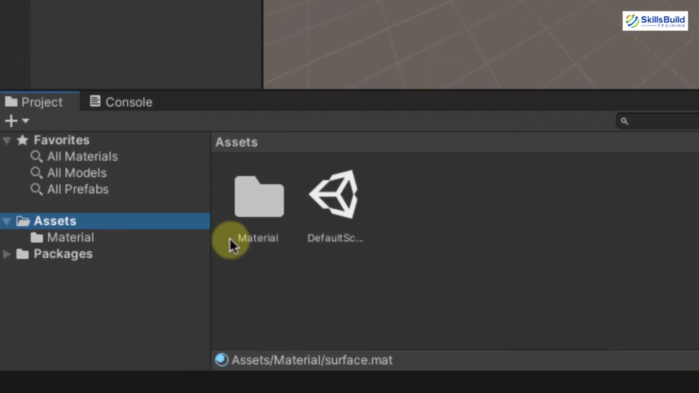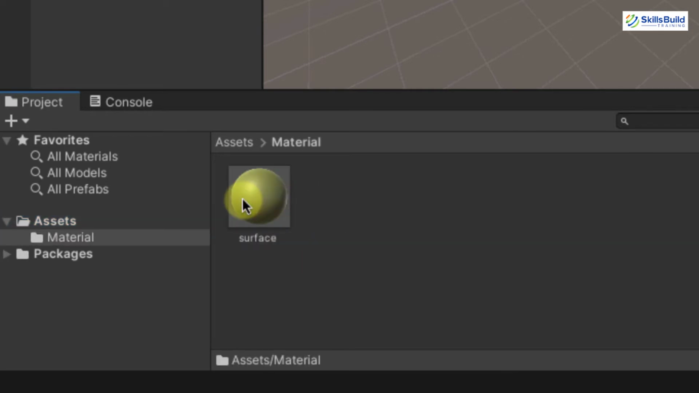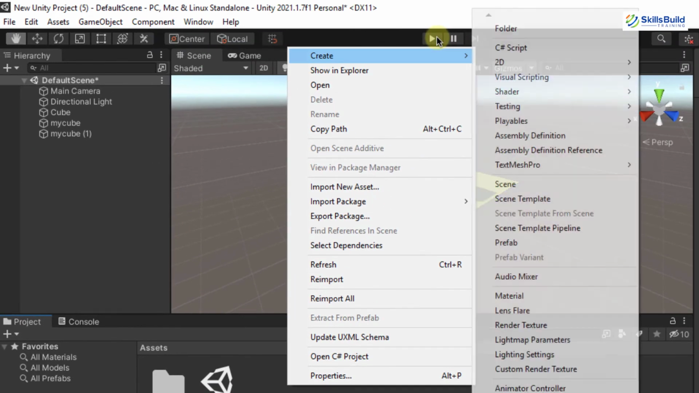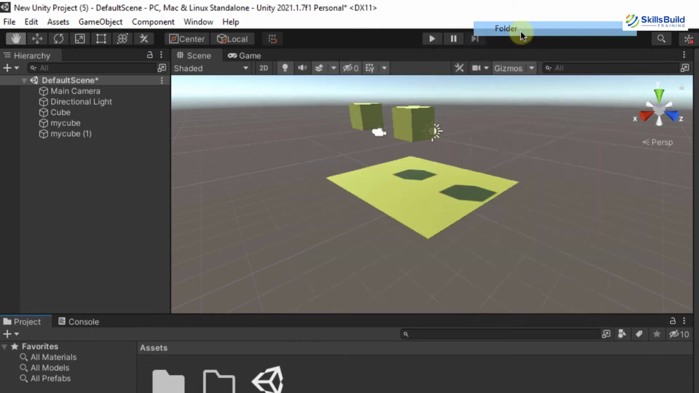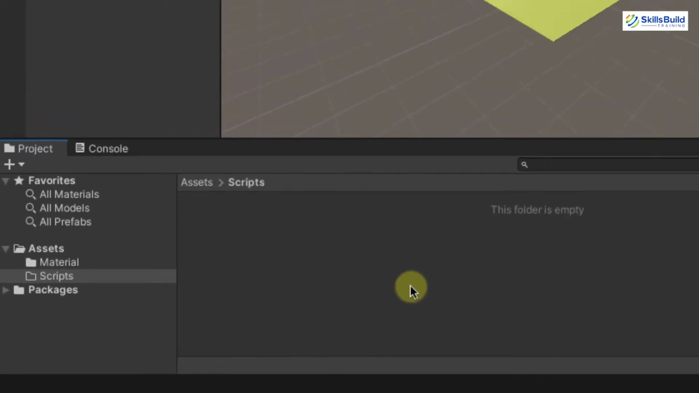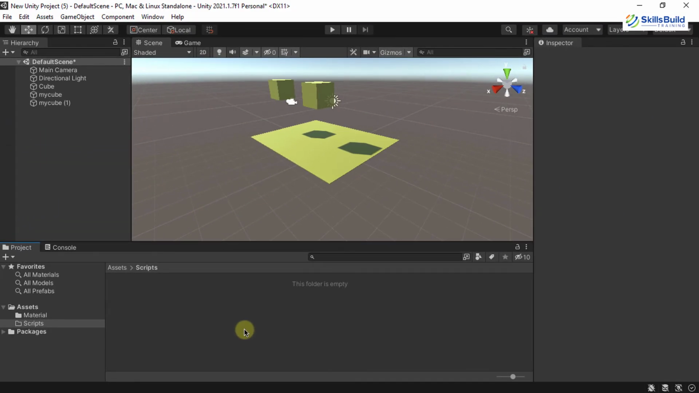It is always good practice to make folders for the relevant things. For example, I can create all types of materials inside this folder and arrange all my materials here. And similarly, if you have any scripts to make in your Unity game, then you have to create a folder for scripts and you can manage your scripts inside this folder. Alright, so that was the basic introduction of Unity 3D.